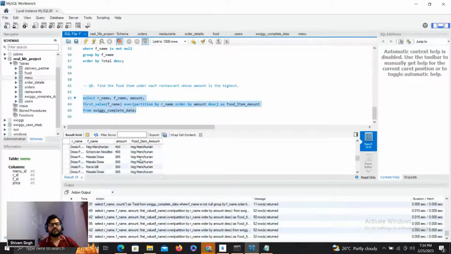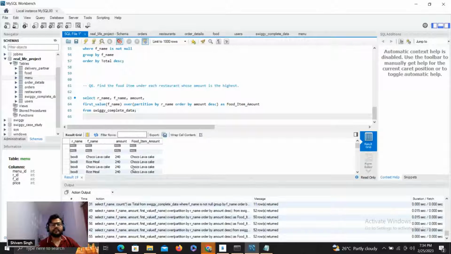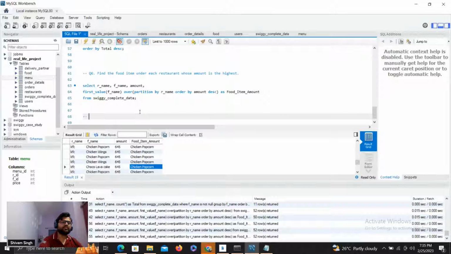Okay, so yeah, guys, here you can see that, now you can write down the answer over here. You can see there are 5 different windows. So this is the answer for Box8. This is the answer for Chinatown. This is the food item for Domino's, which is having a maximum amount. Then for Dosa Plaza it is veg Manchurian, and then for KFC it is chicken popcorn, guys. So yeah, you can write down your answer over here.